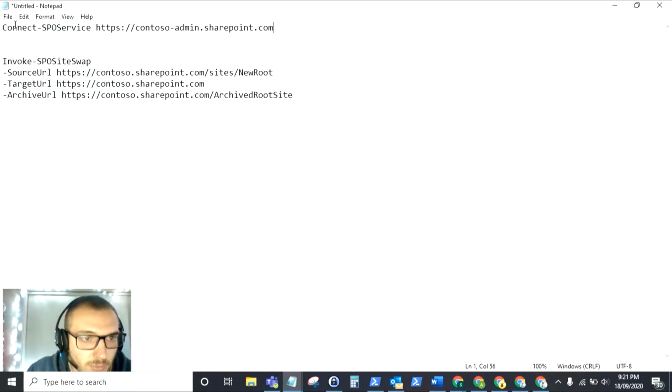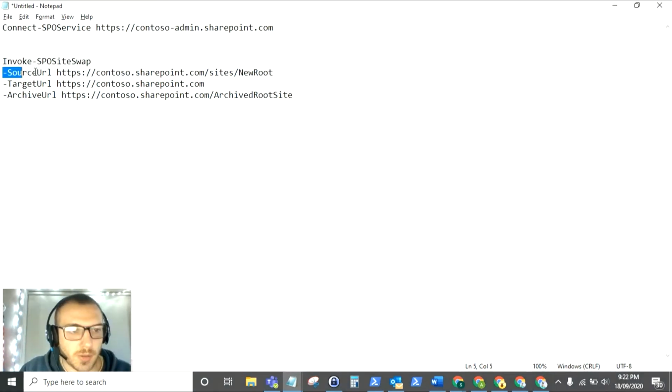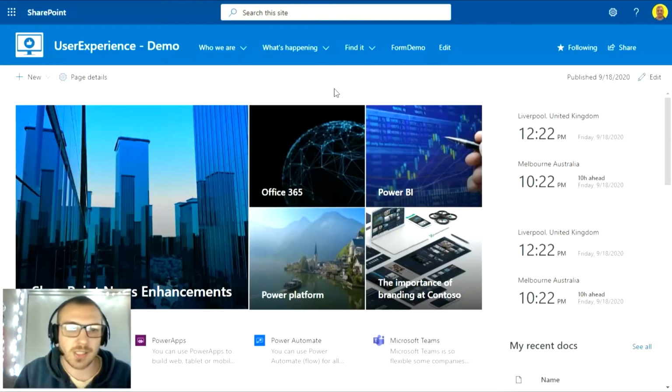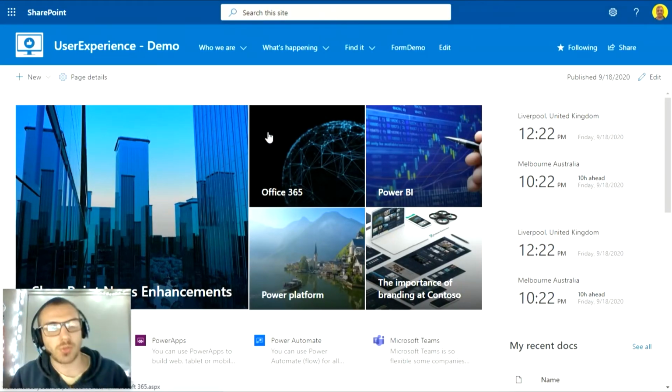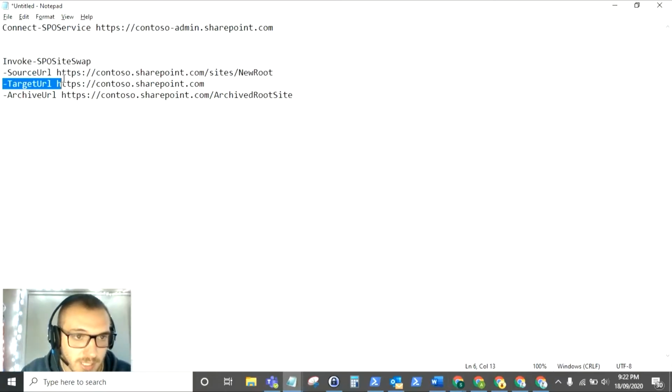The next, once that Connect-SPOService is done, you run the Invoke-SPOSiteSwap commandlet. The first parameter is the source URL, so that is the site that we want to move into the root site. That is the site that we want to replace the current root site with. The second parameter is target URL, so that is the current root site. Obviously, that'll be your URL.